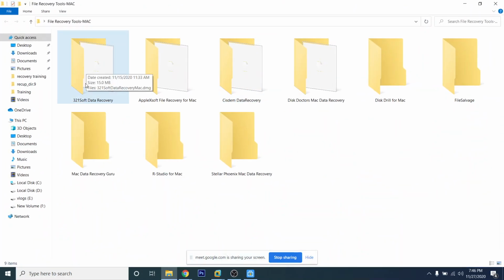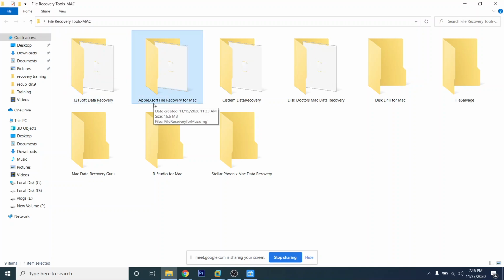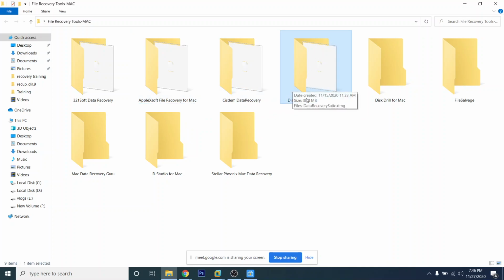This is 321 Soft Data Recovery. I have never used this tool, but it is a good tool. Apple Xsoft Disk Doctor is there. Disk Doctor is a good tool. Disk Drill is one of my favorite tools for Mac. Recovery Guru, Studio, Stellar. Stellar is also there.